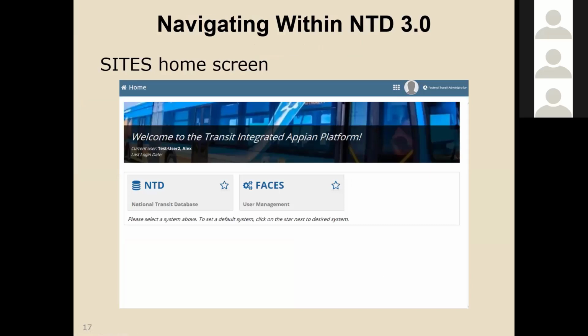With the launch of the new Sites interface last September, the first screen to appear will be similar to this screenshot. However, you may have different options based on the sites you have access to. On this screen, you can bookmark NTD by clicking on the star. That way, this screen will only appear again if there's a system notice which you must acknowledge. It's essentially a bookmark.